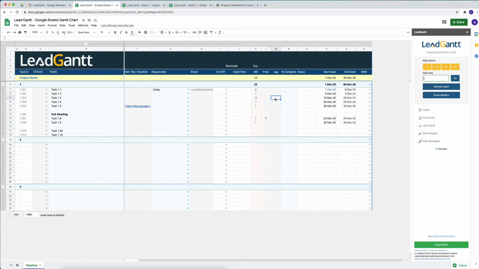If I was to add a lag time, which is basically, before when it actually ends, there's going to be a lag after this task finishes. So I can put in 3 days for that, and it will automatically update all the dates for me based on the lag that I've just added.